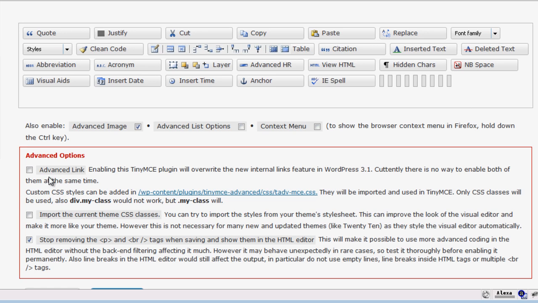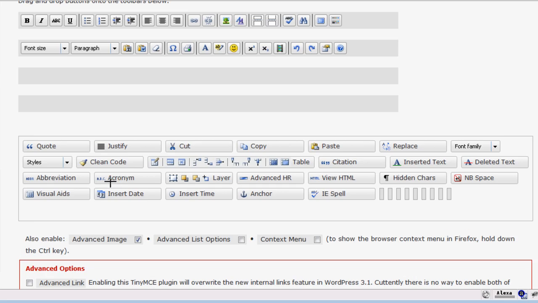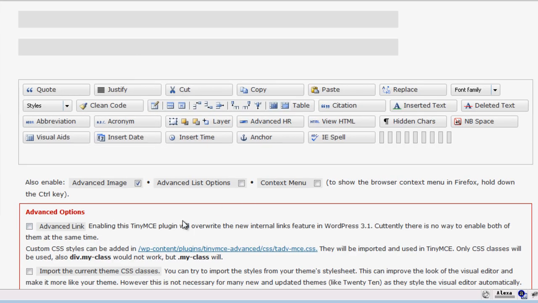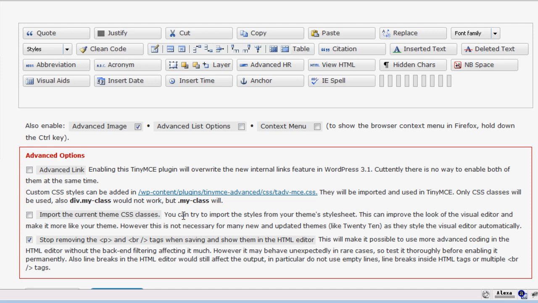One thing I would really recommend is tick this box, stop removing the paragraph and break tags when saving and show them in the HTML editor. This allows, if you want to create a little bit of white space, makes it really easy to do without having to try and force it within the standard WordPress editor. The other thing you might want to play with is this advanced link. If you tick that, you should notice that all of the new linking features in WordPress 3.1 will disappear, but you do get the option to look at any anchors that you've set within your text. So if you're working with anchors, it's worth ticking that. When you're done, untick it.